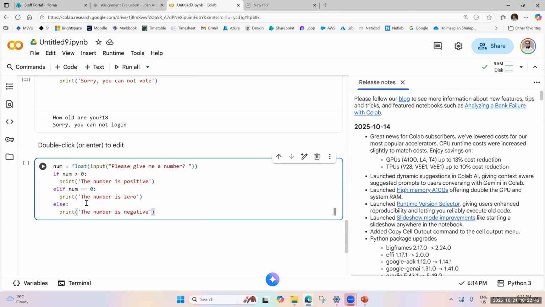If the number is 0, print the number is 0, else. Else means for all other different options. So a number might be over 0, it might be equal to 0, or it might be negative. Else, print the number is negative. Instead of typing else, you can type elif num is, you can do it this way as well.